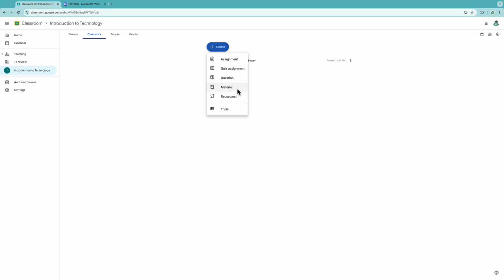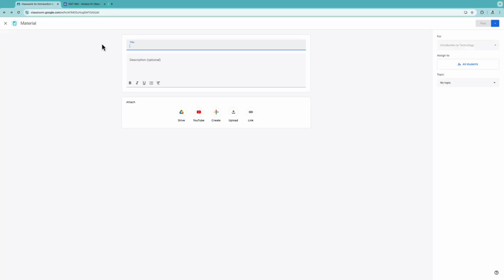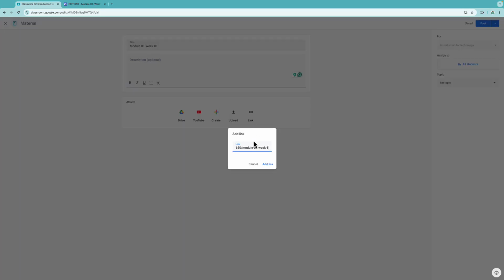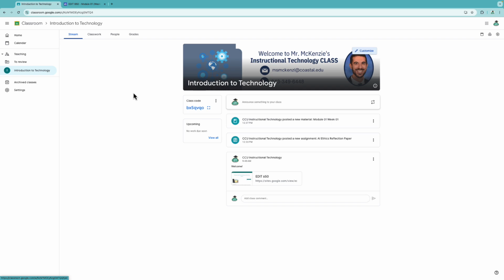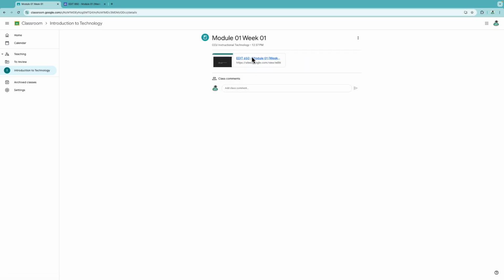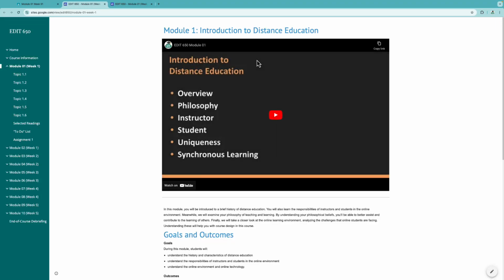Let's check out material. You can title your material, such as Module 1, Week 1, and then you can go to Link and paste your link. Now, after you post, you'll see it under Classwork and Stream, and in both locations, it'll bring you to the class website for that module.